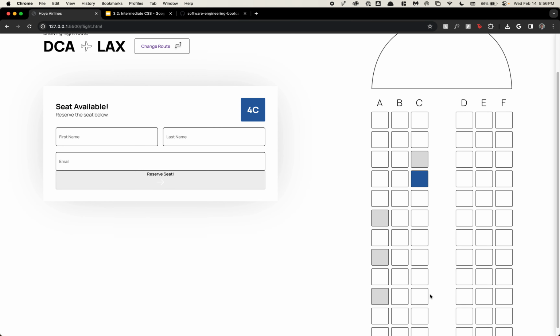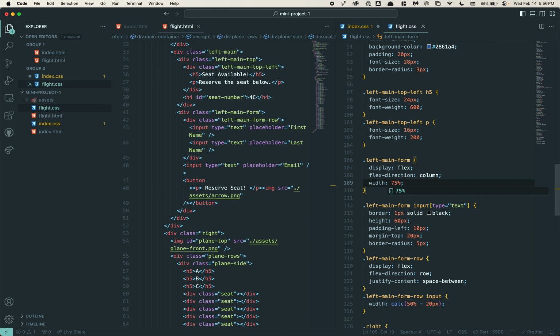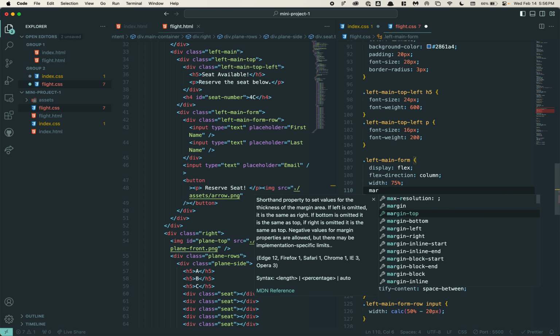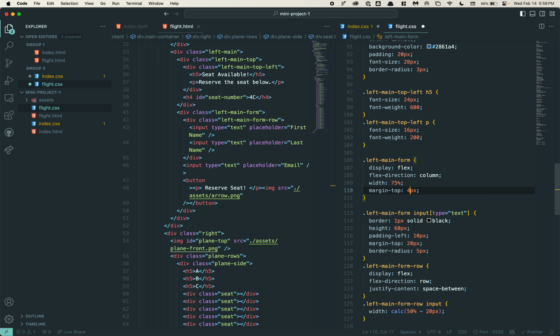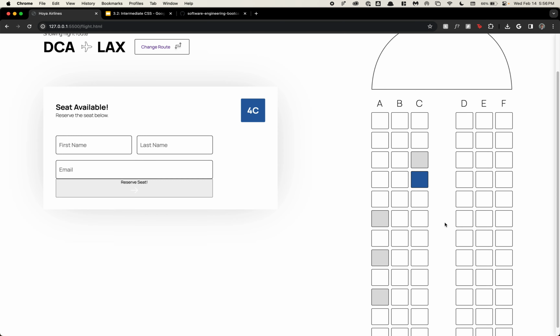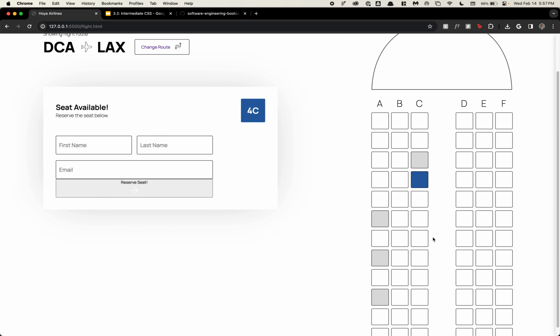The other thing I noticed, I don't want this taking up the full box width. So I'm going to come back into my left main form here, and I'm going to set its width, let's just say to be 75%. That's going to only take up 75% of the total box. I'm also going to give this a margin top, maybe 40 pixels. That looks a little bit better. I think I might do like 25 actually. I also noticed that the font size here needs to be bigger in my opinion. I don't know about 18. 18 might be a little bit, that looks pretty good. I'll keep it.